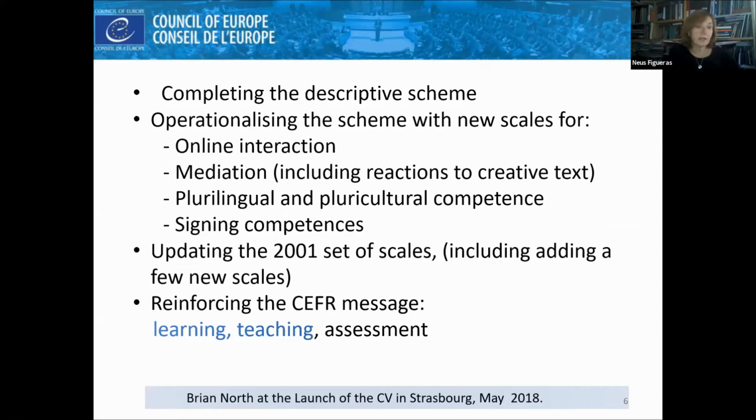There was updating of the CEFR scales and adding new scales, but also what is very important and ties in with what I've been discussing in terms of the broad approach is that there's an insistence on the need to reinforce the message of the CEFR: learning, teaching, assessment. There's certain worry that the CEFR has been perhaps more implemented by testers and more fully implemented by testers than in classrooms or in classroom assessment. So the idea is that the focus of the companion volume goes beyond the focus that we thought initially the CEFR was about.